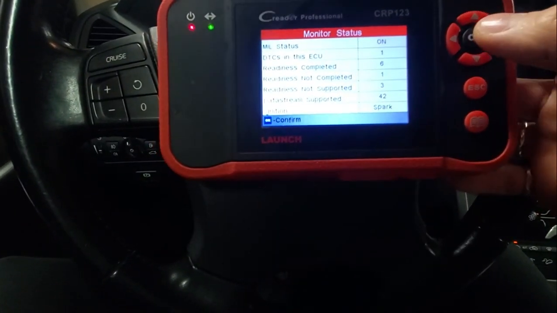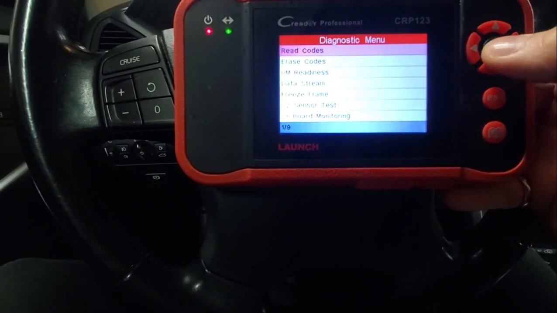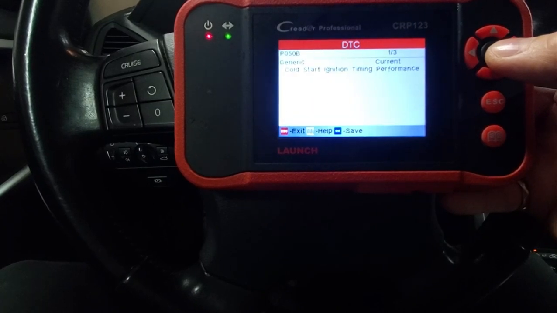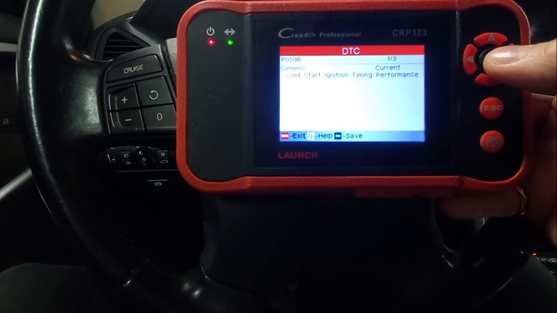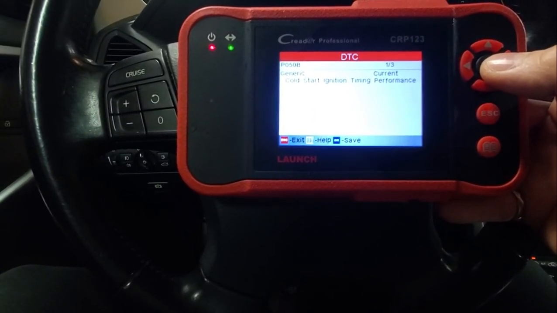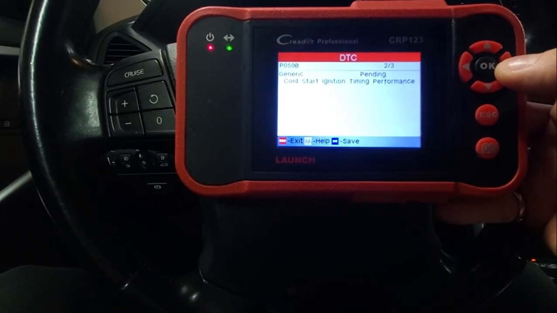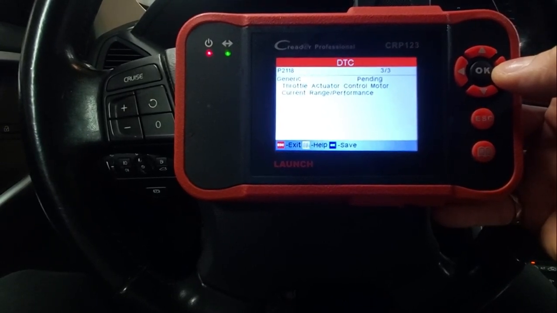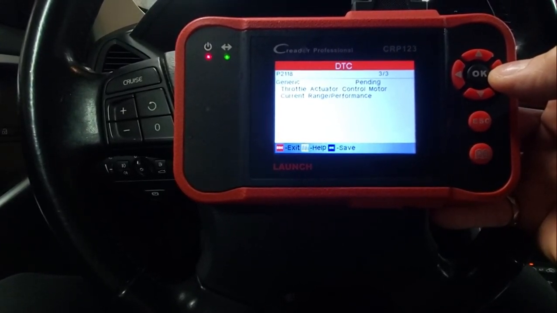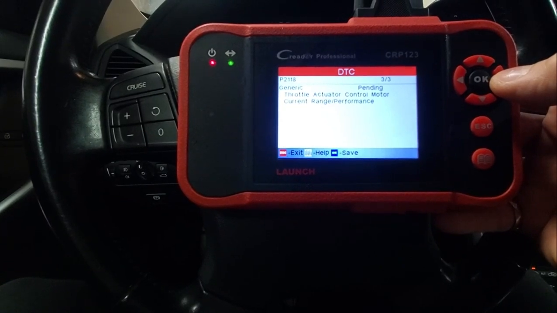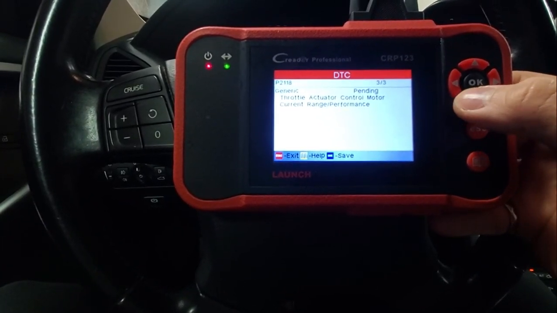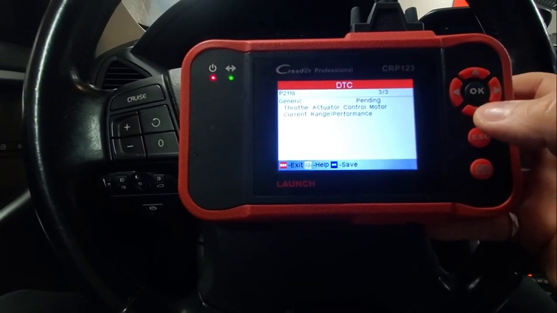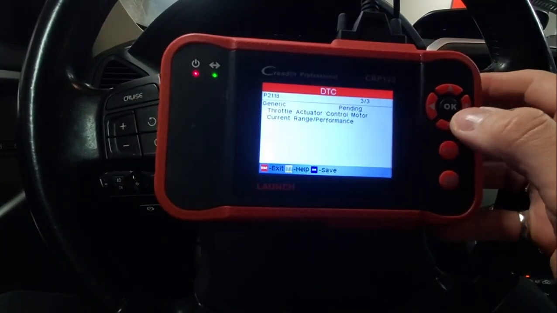We are using a Launch scan tool. We'll check for the codes on the OBD2. So cold start, ignition, timing and performance. Throttle actuator control motor current range, performance. So we have a misfire, and we also have throttle actuator control.